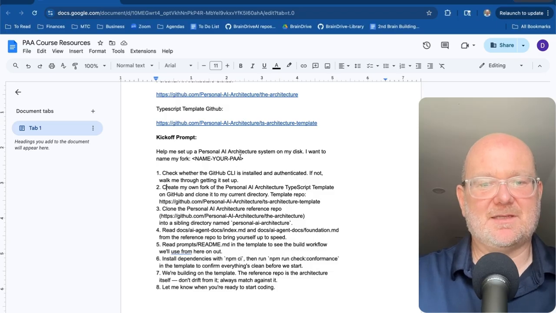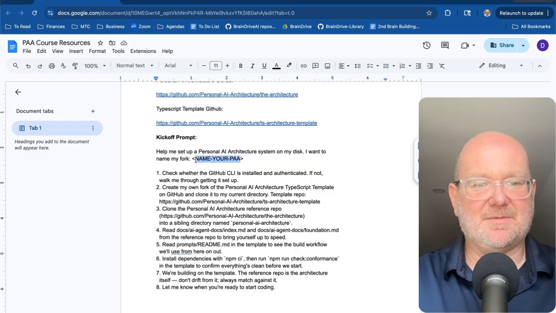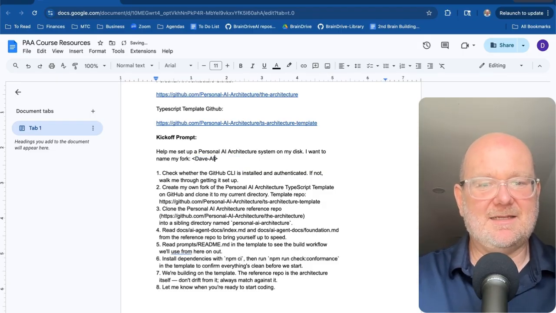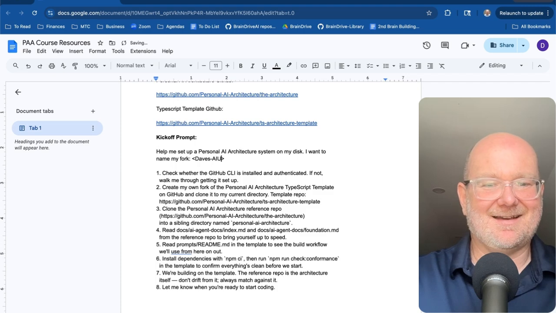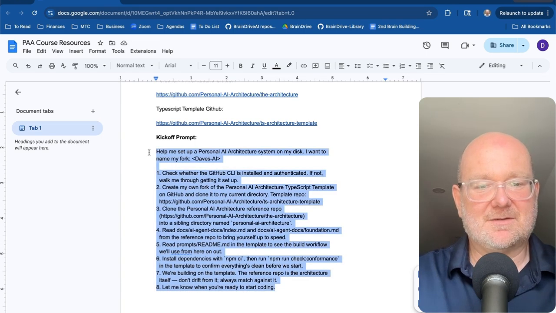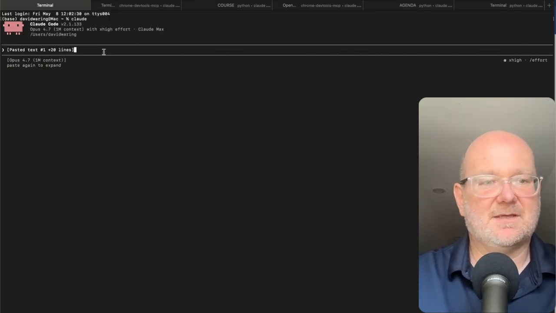And the first step is you just need to name your repo. If you don't have a GitHub account, they're free, and you just need to sign up at github.com. I'm going to name mine Dave's AI. And once I've got that replaced, I just need to copy and paste it into my Claude Code. So I'll just copy this. I run Claude Code in my terminal, so I'm just going to paste in that prompt.